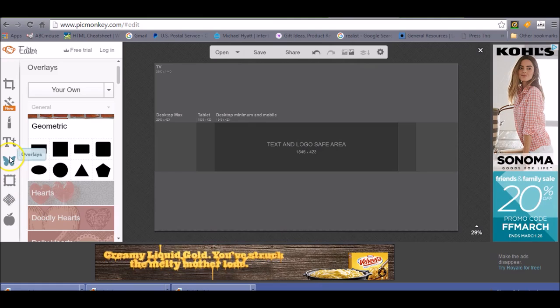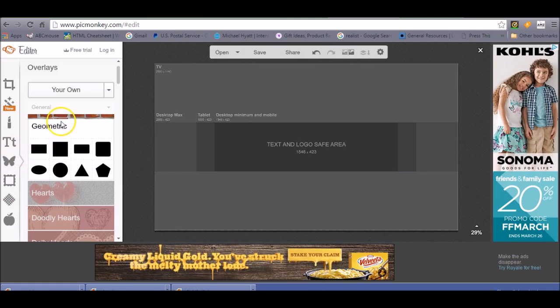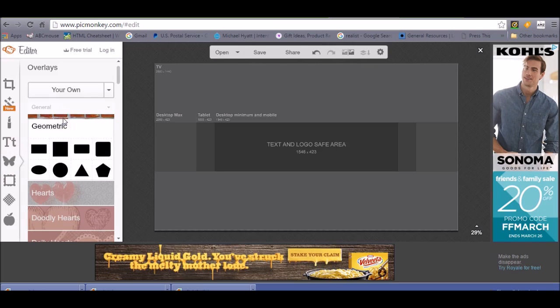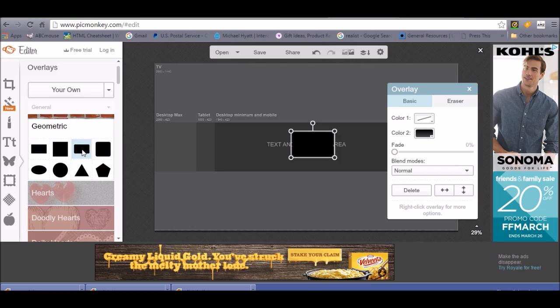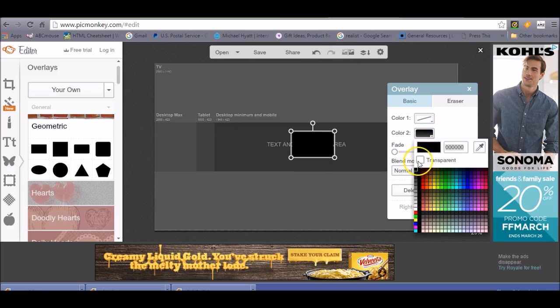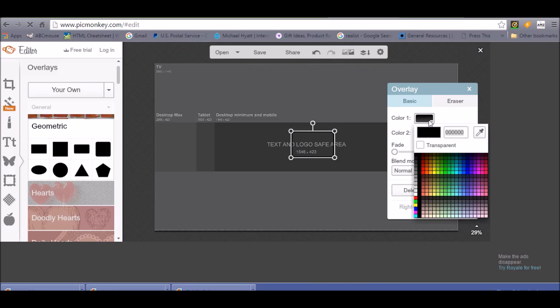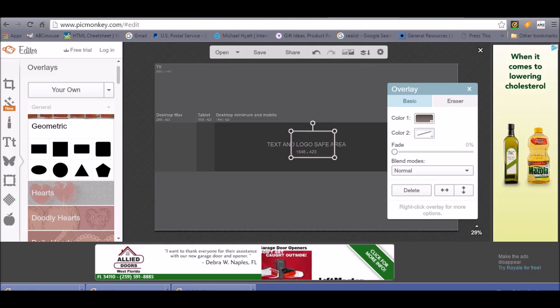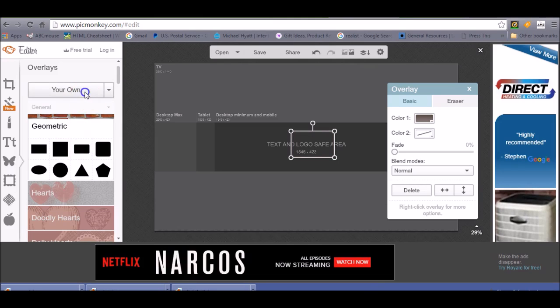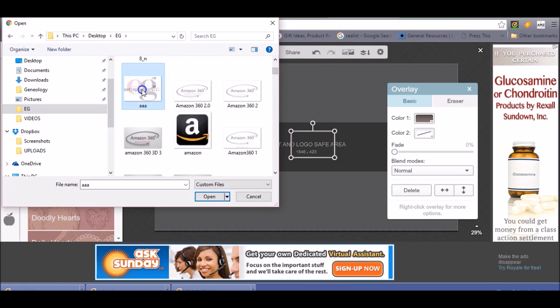I'm going to click on the butterfly, and then I'm going to click on geometric. And then I'm going to choose this rectangle with the curved edges because I want to put my Entrepreneur Girl logo in that. And the color 2, I'm going to make that transparent. So the inside is transparent for my logo, but I want it to have a border color. And I'm going to choose a dark gray. Now I'm going to add my own. I'm going to click on my EG logo.